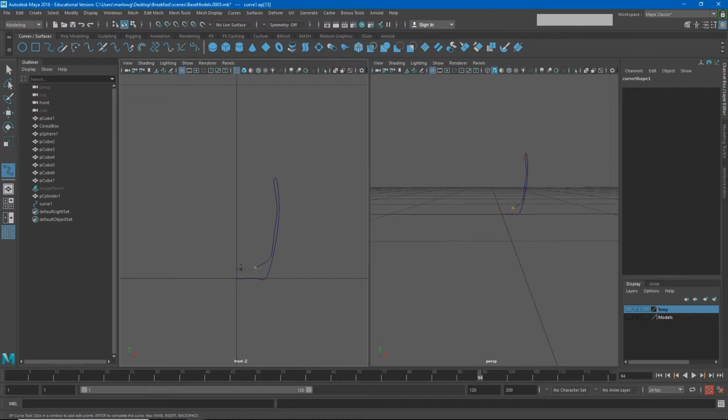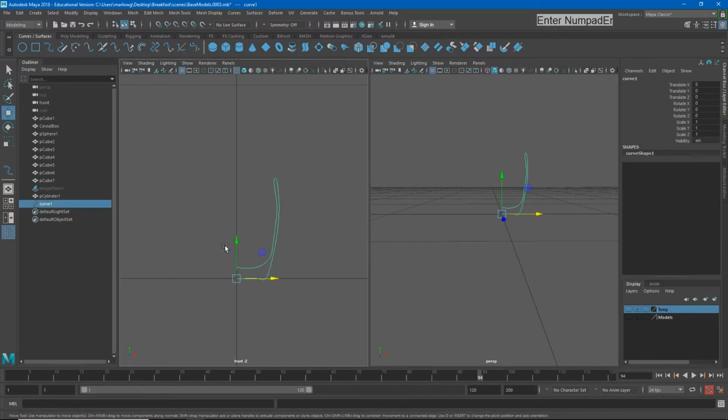Now I need to snap to my grid again, but if I just held down X and snapped, it would snap to my origin point. And that's not necessarily what I want. So what I'm going to do is hold down X and Shift at the same time, and then when I click, it will snap to the grid at the same parallel angle as my previous point. Now whenever I hit enter, my curve is complete.